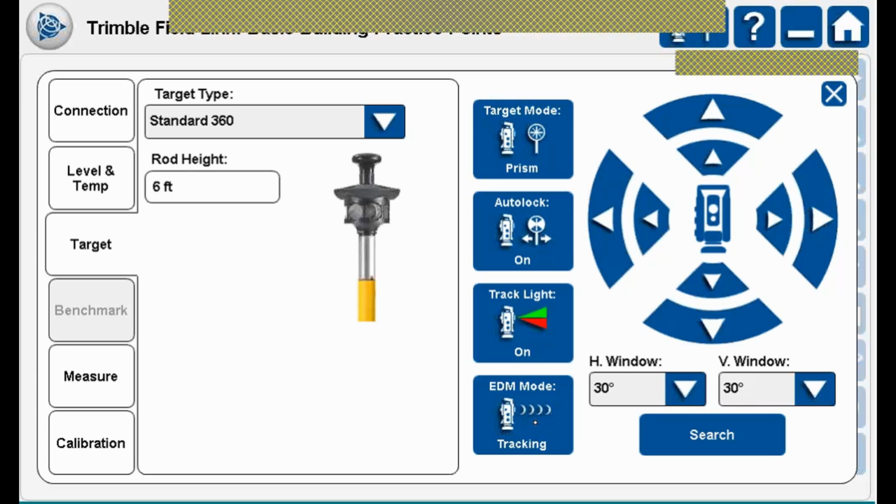Then you've got your search window, horizontal and vertical. In this case, you have 3 options, 15, 30, and 60 degrees. When do you use which? The closer you are to the robot, use 60. The farther away you are, use 15. Use that track light to get that robot looking as close as you can, and then hit search.